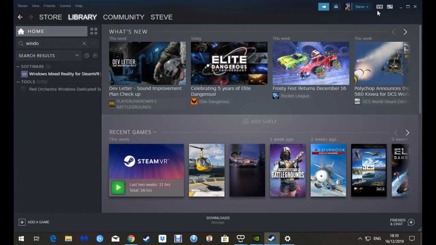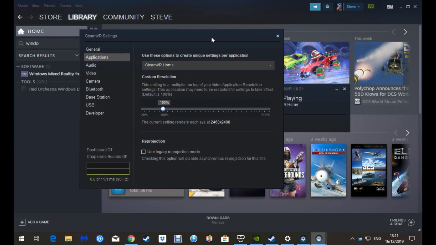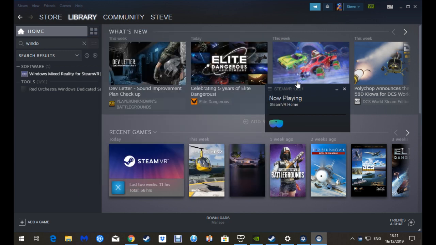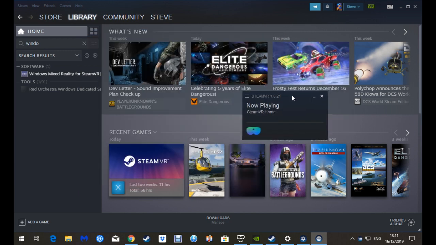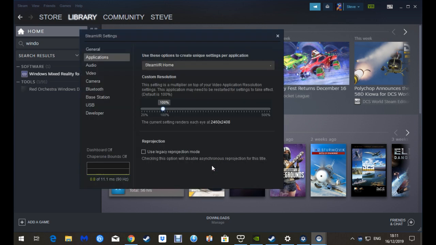Okay, so moving on now to SteamVR. We'll just load this in now. Might take a while, so I'll get back to you in a second. Okay, so here we are in SteamVR settings. In case you don't know how to get to it, this is your little SteamVR window here. Click on this here and then go down to settings.